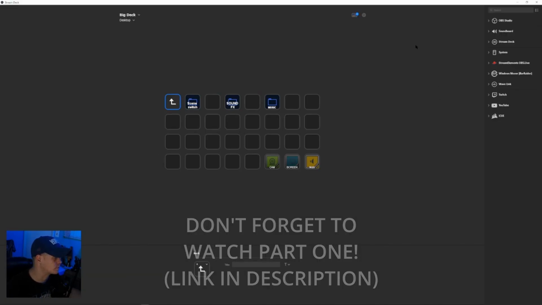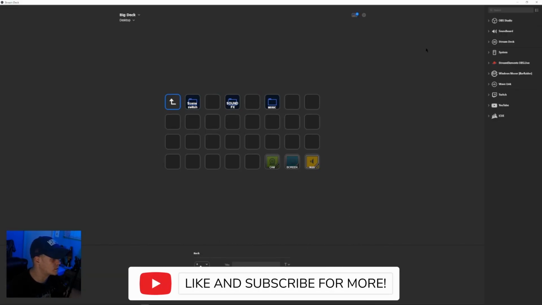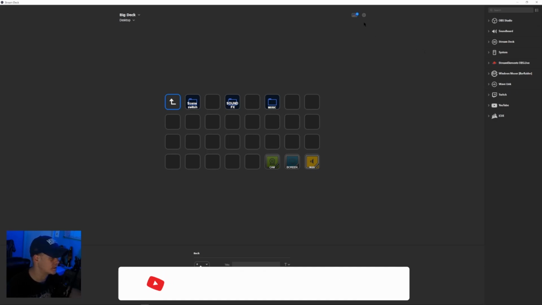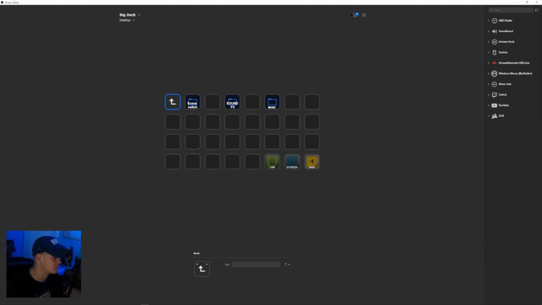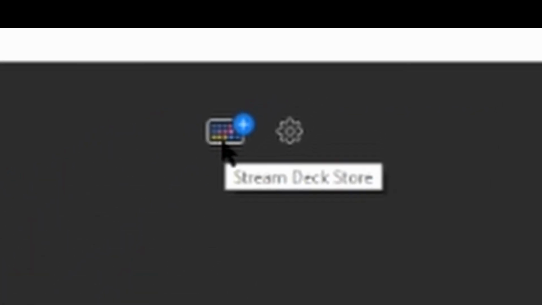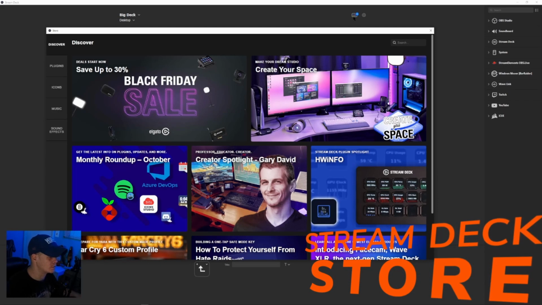The first main thing with the update was they organized all of their assets, if you will, to one area. So up here by the settings button, you'll realize that there's a new icon, and this will bring you to the Stream Deck store, which is their new all-in-one for everything you could need for a Stream Deck.